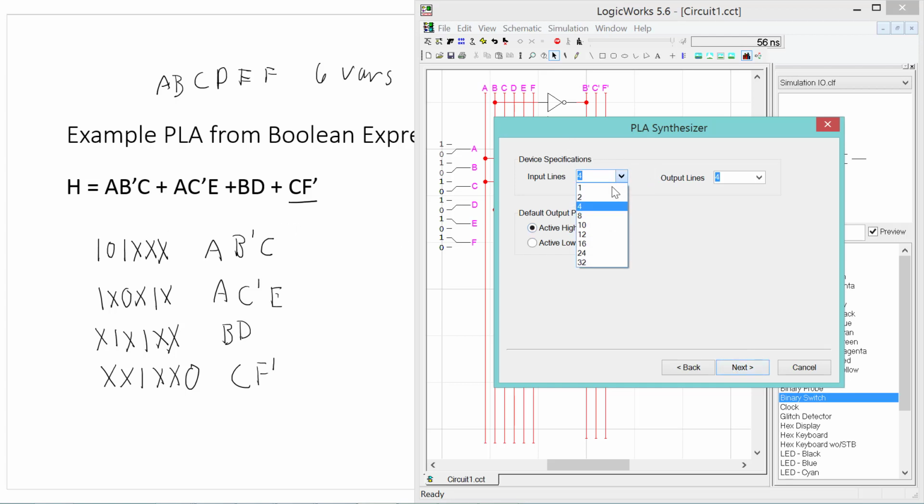How many input lines do we have? If we use the pull-down menu, we have 1, 2, 4, 8, 10. We have actually 6 input variables, but the number of input lines is limited here. You can actually use the keyboard to use backspace and enter the number 6. You can enter any number of input lines that you like.